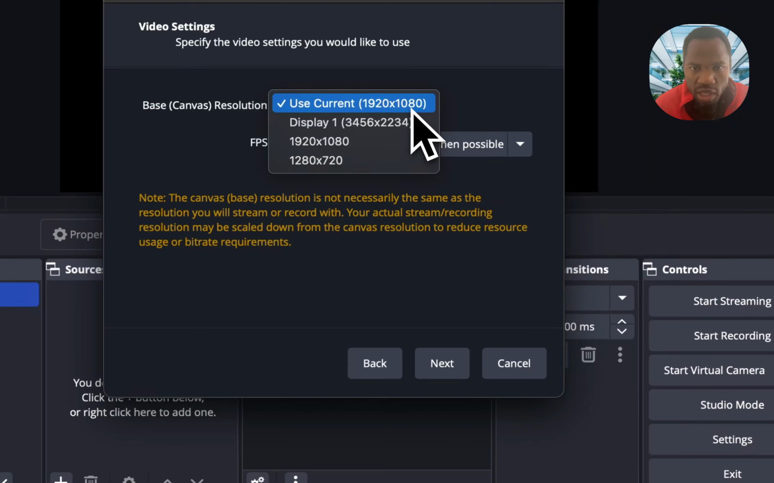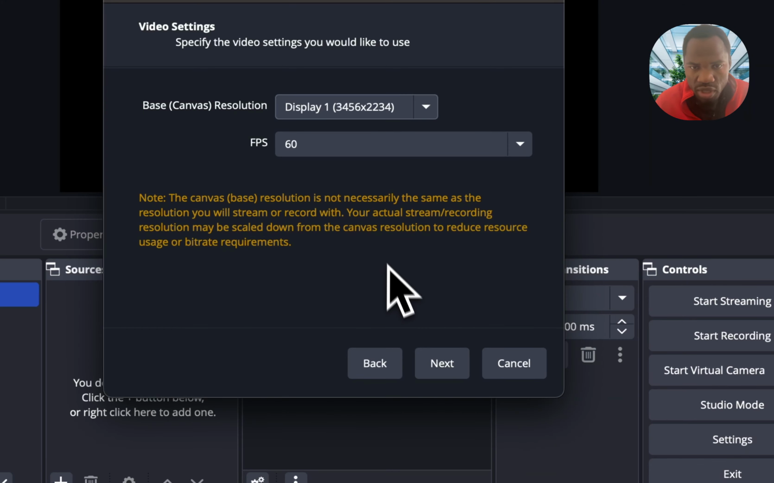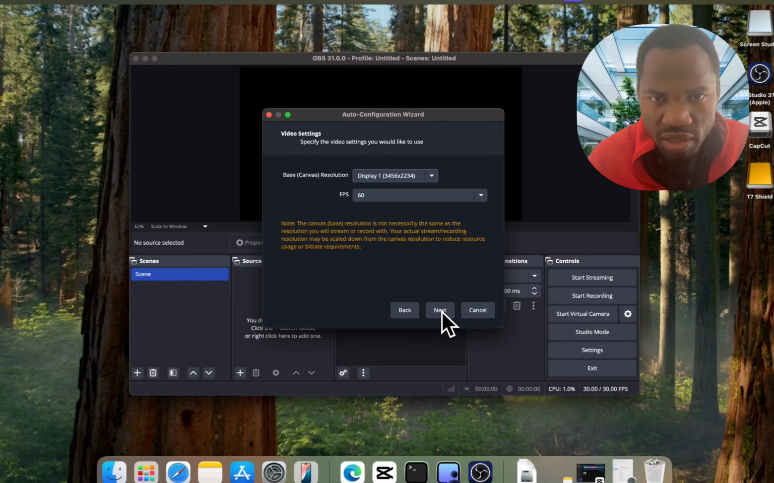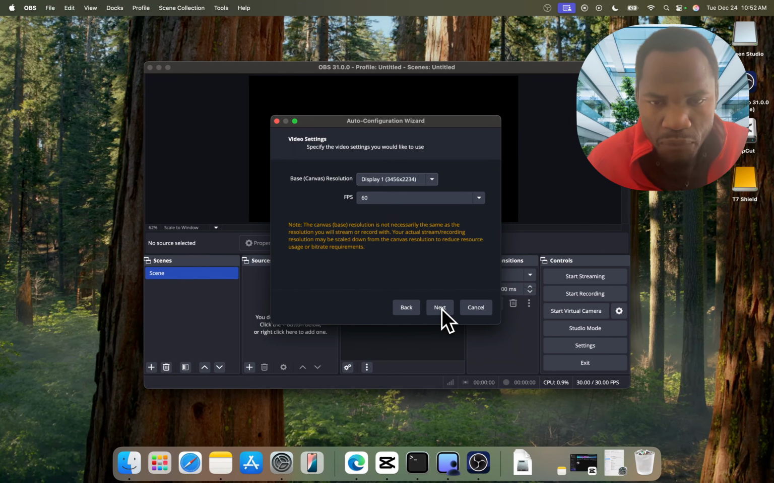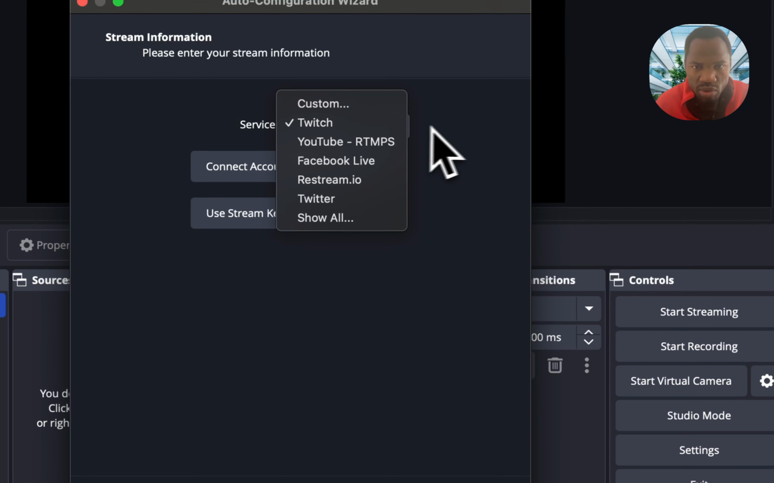Now we're going to go ahead and actually use the current display, which is this. We're also going to use 60 FPS. That's it, 60 frames per second. We got that. Next.